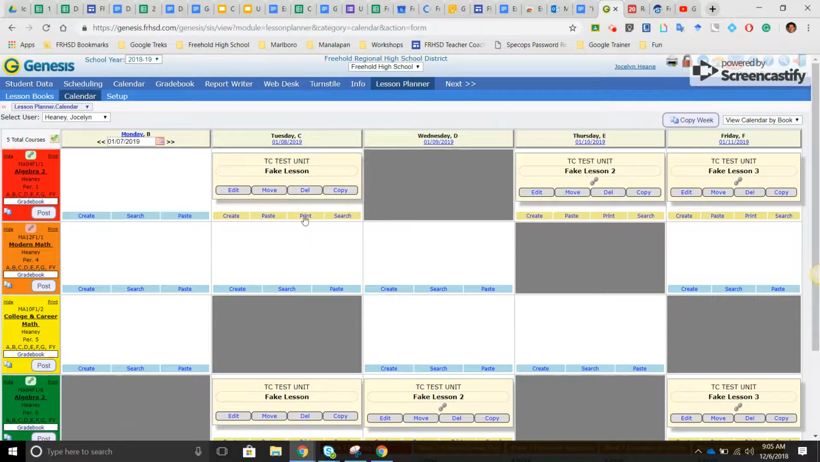So if I come back to my calendar, you'll notice that it's restored to the 8th. So that's how you delete and restore lesson plans from the Genesis Lesson Planner.